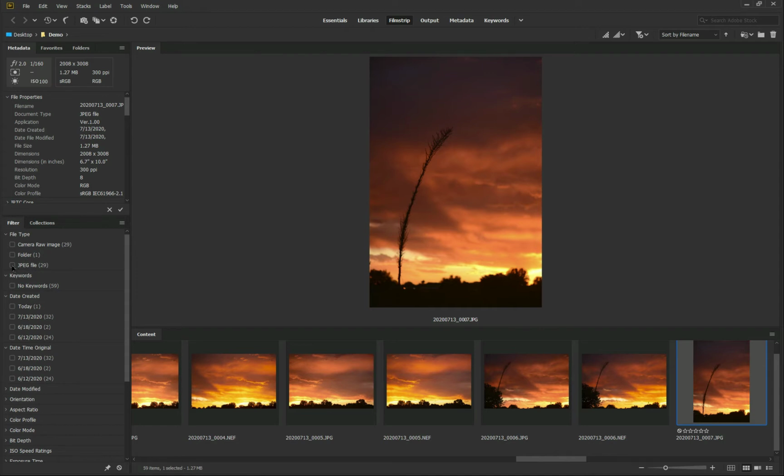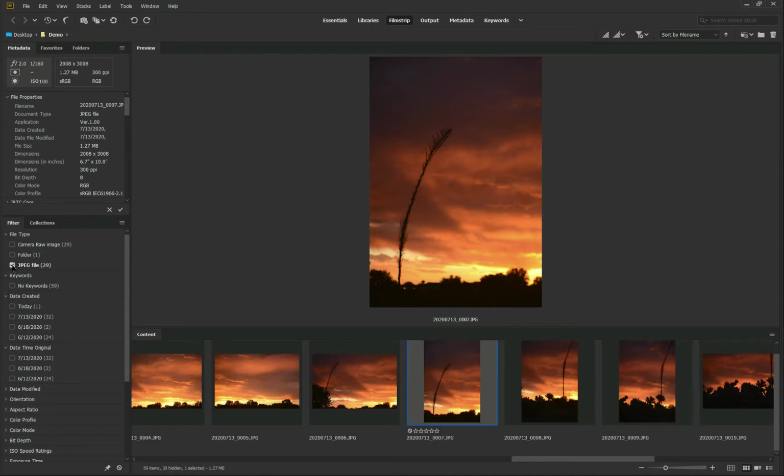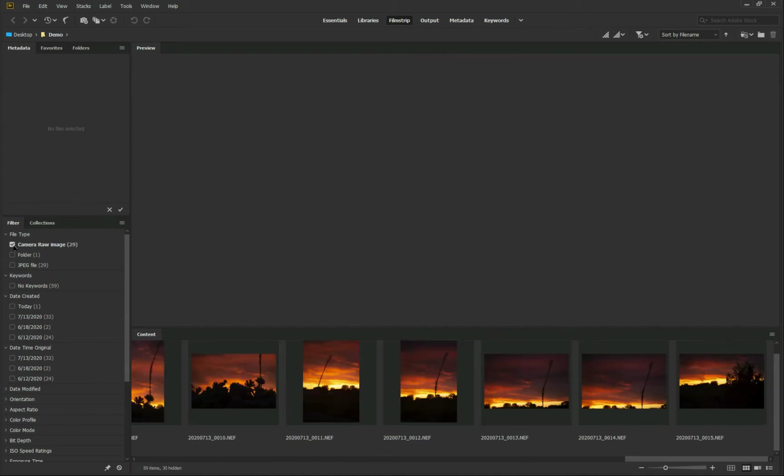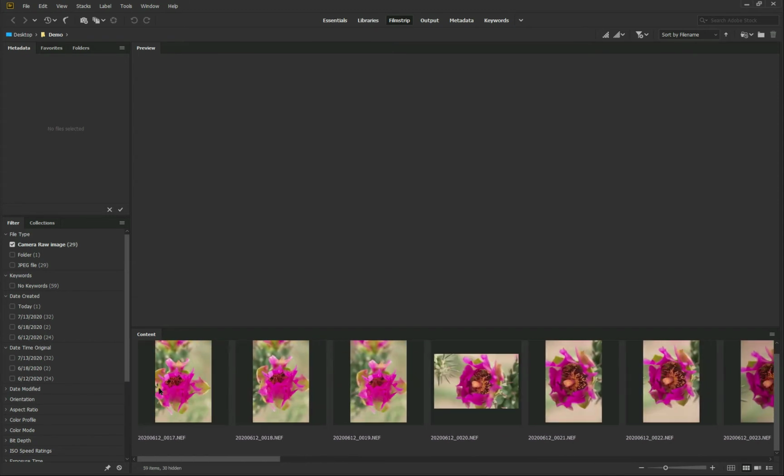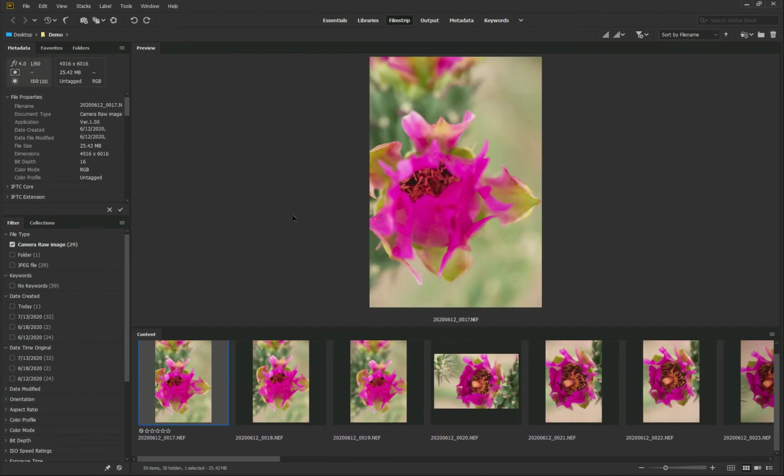I can filter out the JPEGs by clicking that, or filter out the camera raw by clicking that. Camera raw are the images that are the largest. Okay, as you can see, it's 25 megabytes large, this image. That's what we typically want to work with when we're going to Photoshop. And this is the size of image you should be shooting. You should always be shooting in RAW because that has the most information.